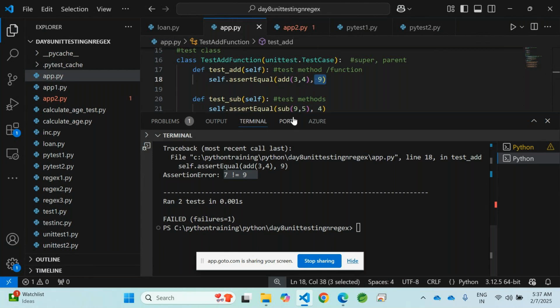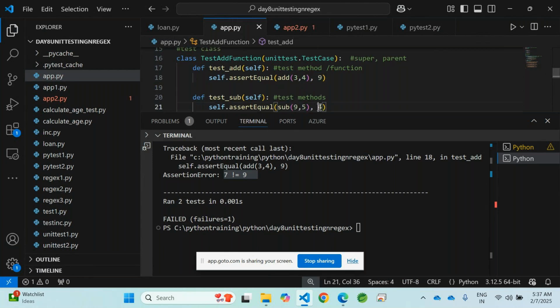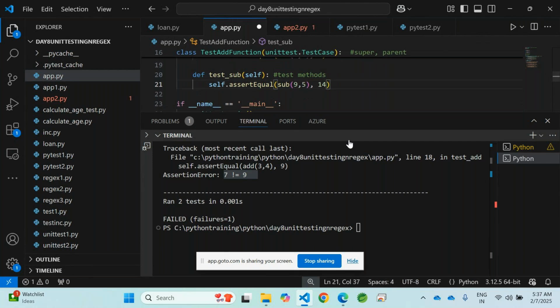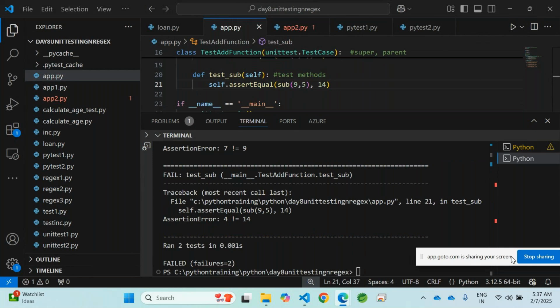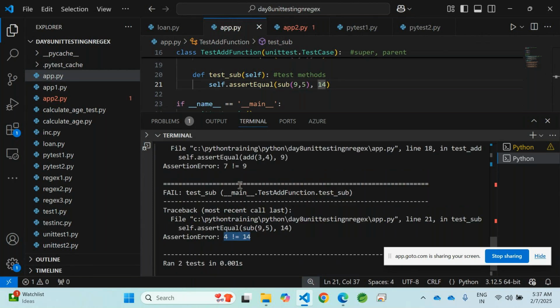The second one passed. So now 9 minus 5, 4, I am giving 14 now. Now when I run it, that has also failed. Both also are failed, yeah, it says this is failed and this is also failed.